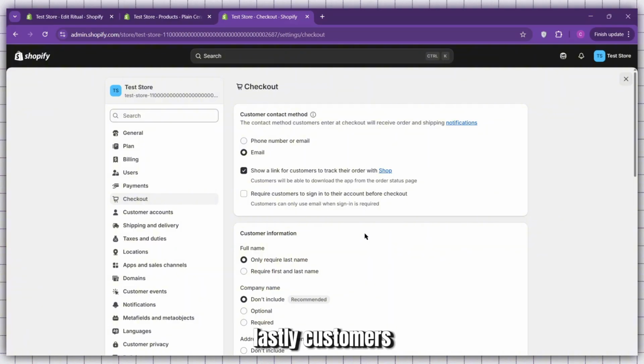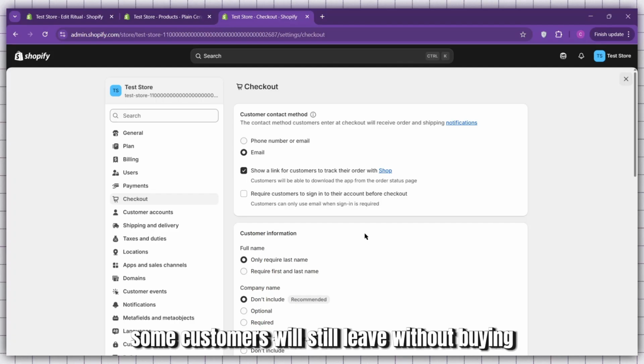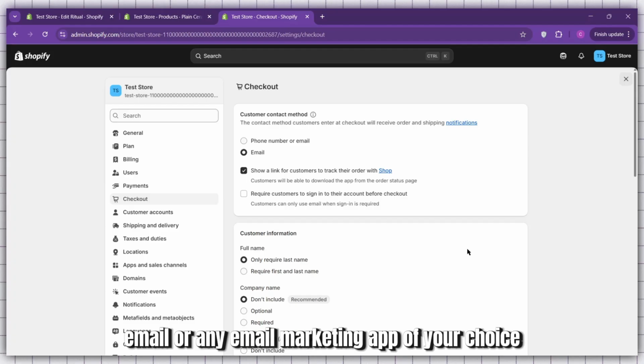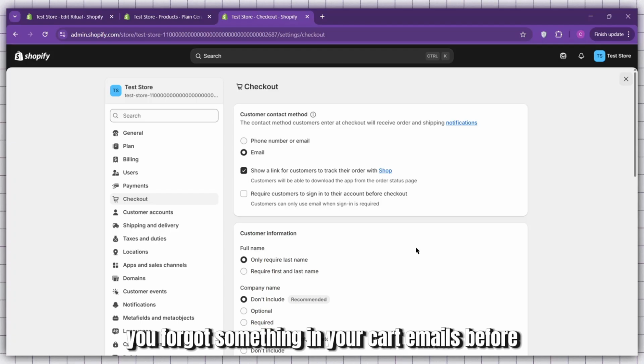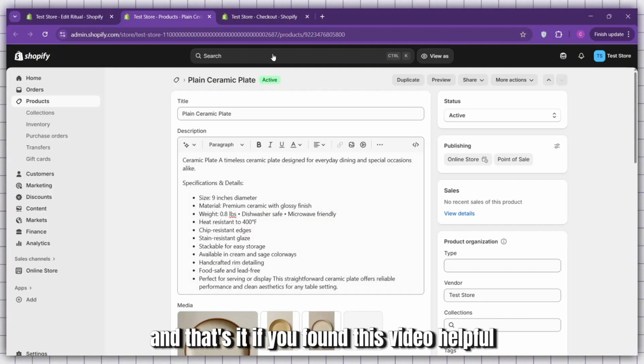Lastly, customers should have the option to recover abandoned carts automatically. Some customers will still leave without buying, and that's normal. Set up an automated free email recovery sequence to remind them about their cart. You can use Shopify Email or any email marketing app of your choice. Actually, even Amazon does this. You probably received "you forgot something in your cart" emails before. This works extremely well. And that's it.